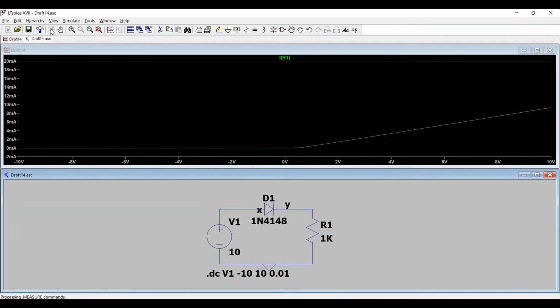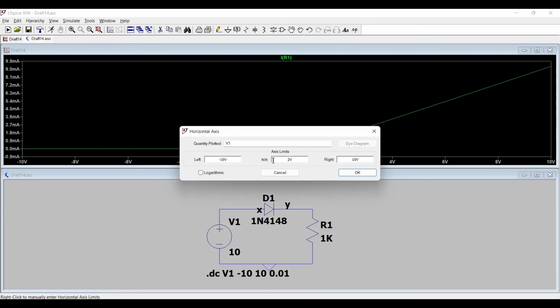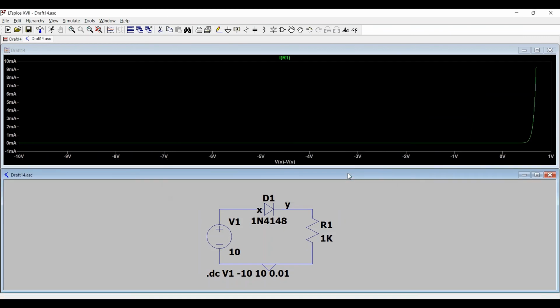Okay, then rerun it, and what you need to do is move your cursor over here on the x-axis. You can see this yellow thing, the scale, and then right click. Now in the quantity plotted, you need to change this value to voltage from X minus voltage from Y, and then OK. Now you can see that the curve is smoother, and this is what we wanted. Fine.